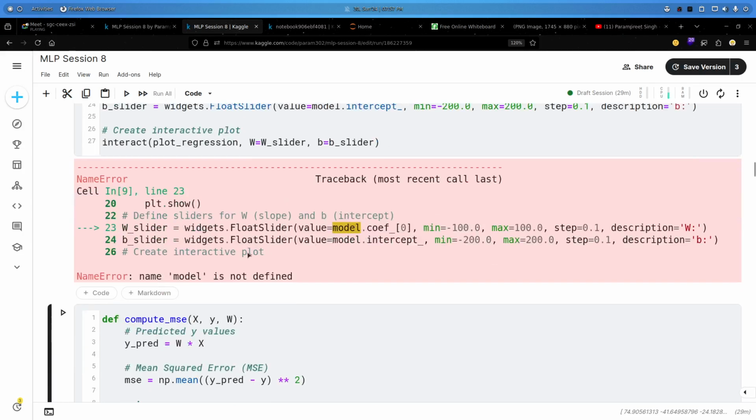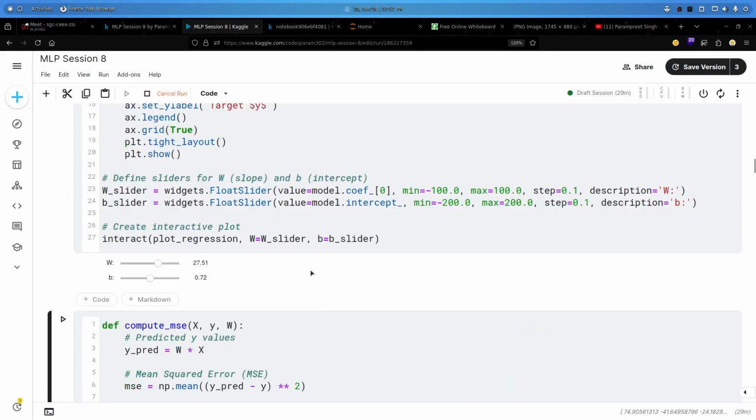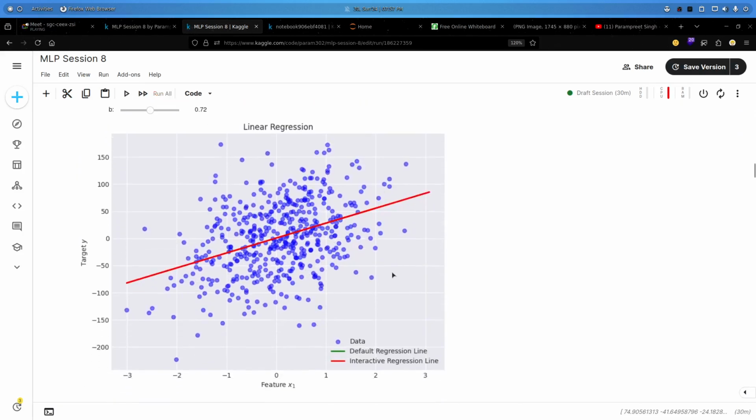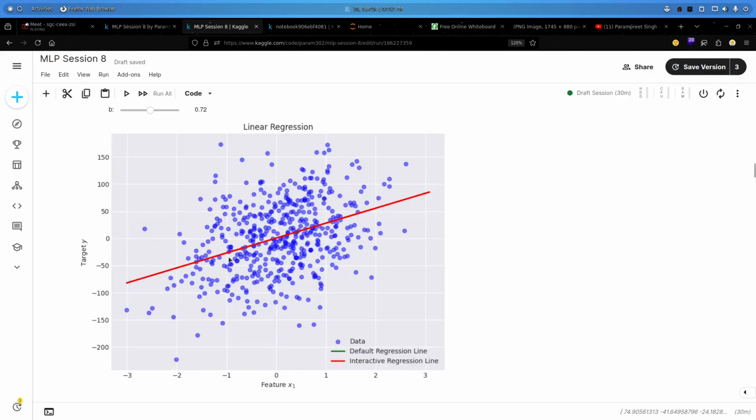I got this, model is not defined. Yeah, sorry, I have to run this. So this is my linear regression model. Not the model, these blue points you see are the scatter points for a feature x1. In the bottom you can see the label feature x1 and here we have the target label y. The same thing we were doing here, I have implemented here.